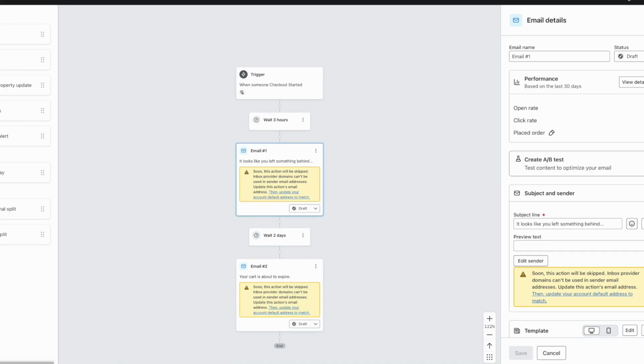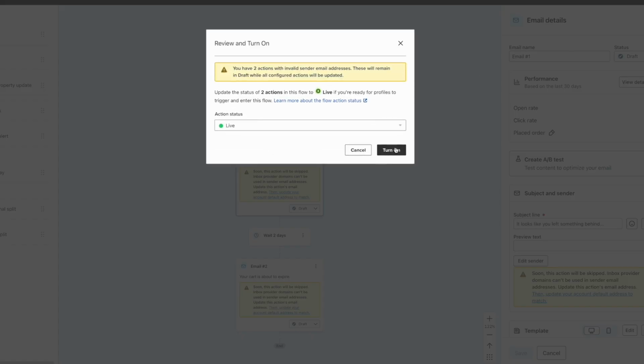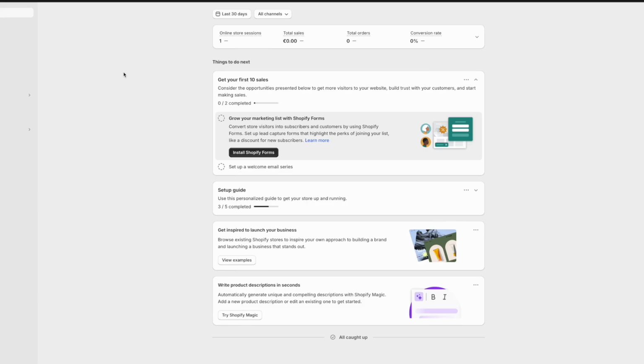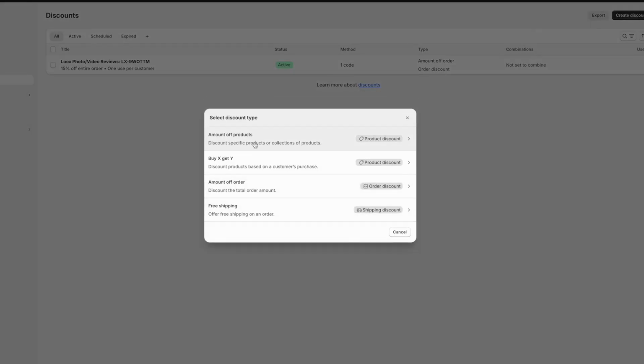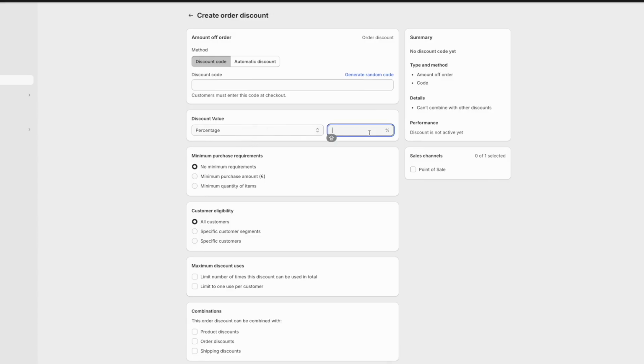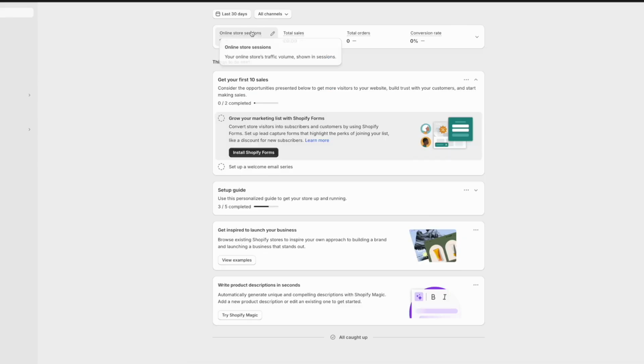So let's click review and turn on if you are finished with everything. So inside of Klaviyo, we actually gave our customers a discount code, which we now have to manually activate as well. So let's head over to discounts, create a discount, and we want to go amount off order. The percentage was 10. You can do it as high as 15 if you want, and enter the same discount code that you entered inside of the email. And that's pretty much it.